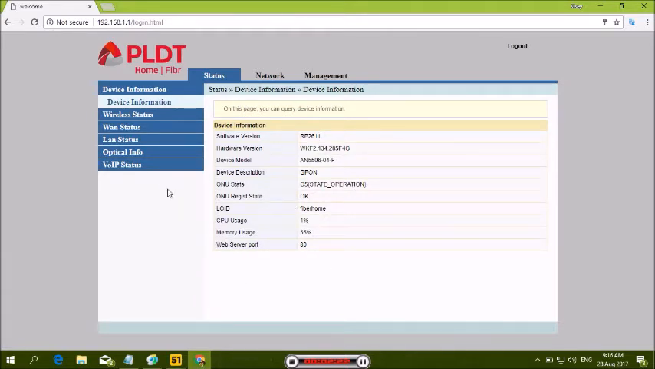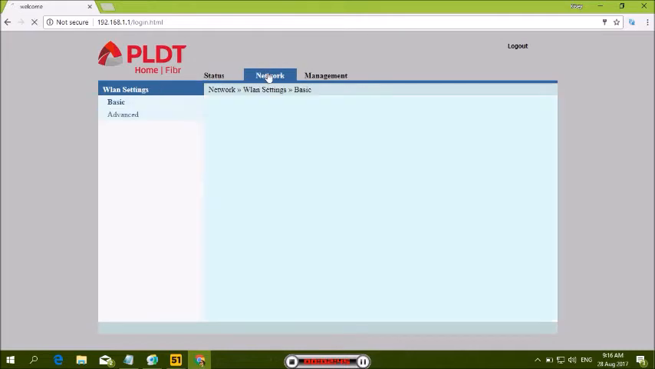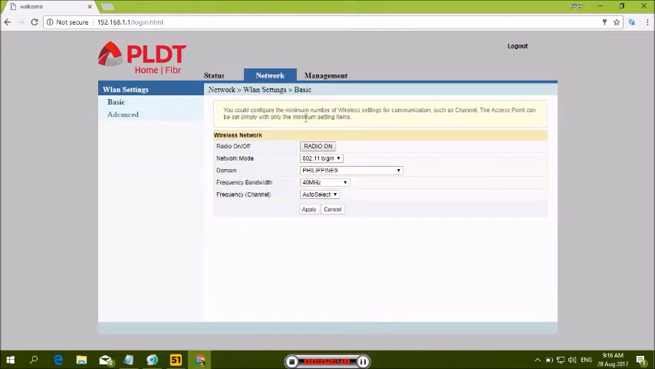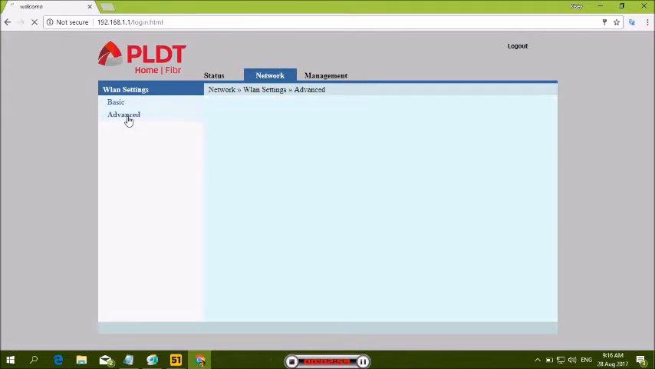Now, as you can see, there are a few tabs on the left side: device information, wireless status, WAN status, LAN status, optical info, and VoIP status. Here, I'm going to teach you how to change the network name and even hide it. First, click on the network tab, which is right here. There are channels, frequency or channel, but we're going to go to the advanced tab on the left side.